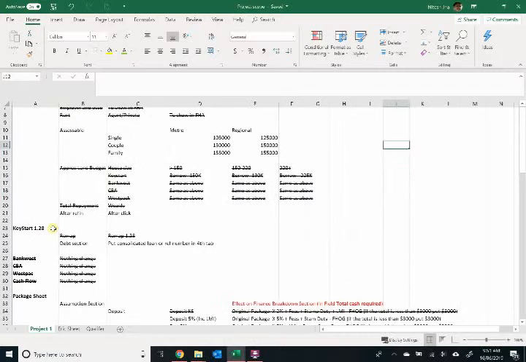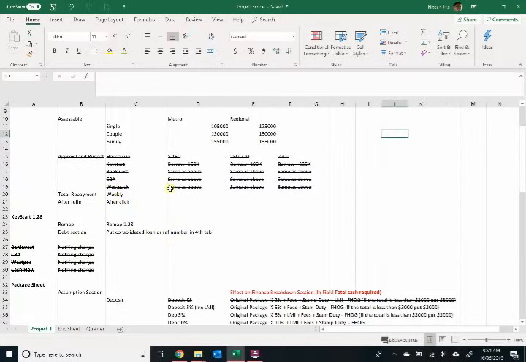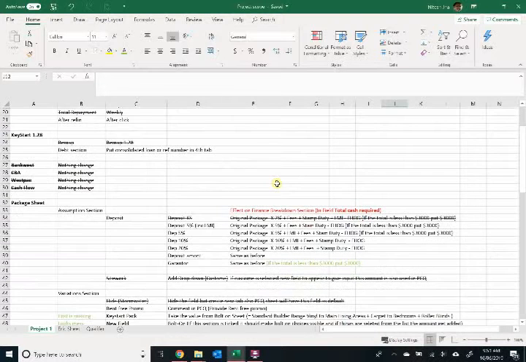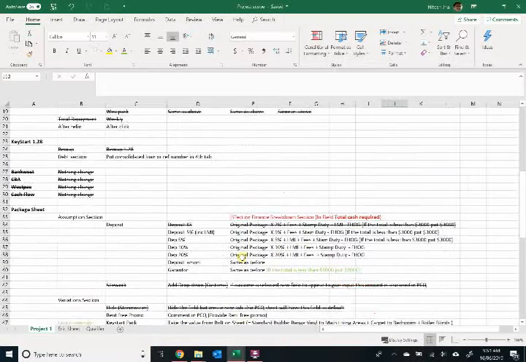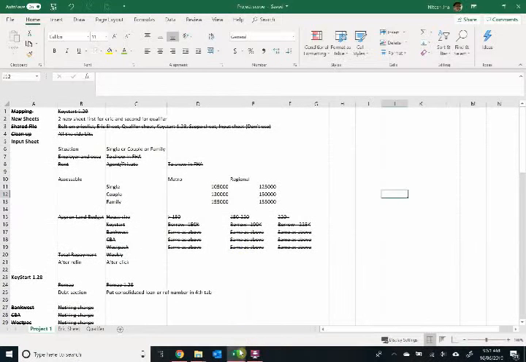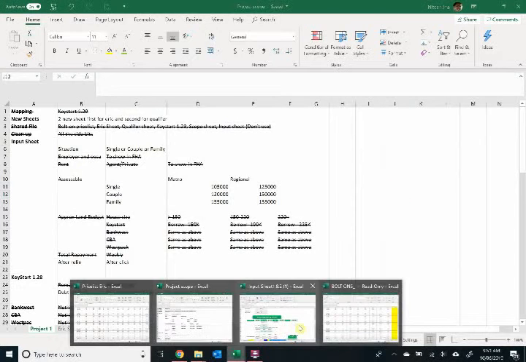Now, in this sheet, I have struck off all the sections that are done correctly at this stage, and we don't need to work on those. The ones which are not struck off are the ones that we need to work on. So to start with, let's open the first one, which is situation: single, couple, or family.